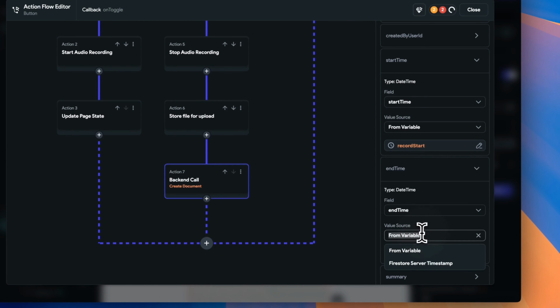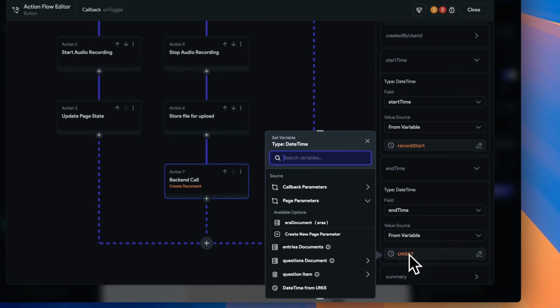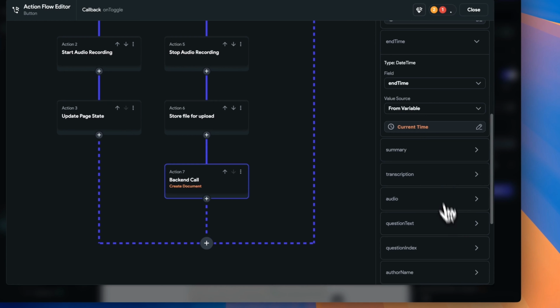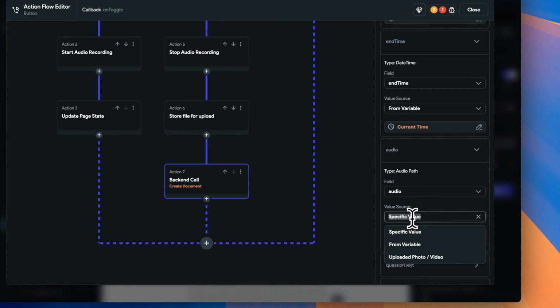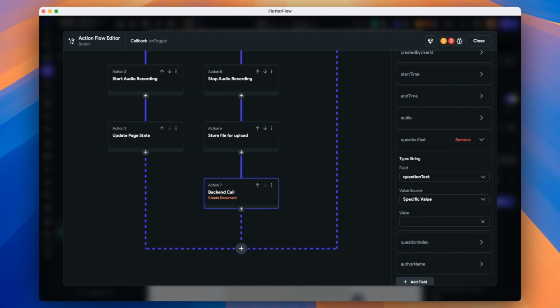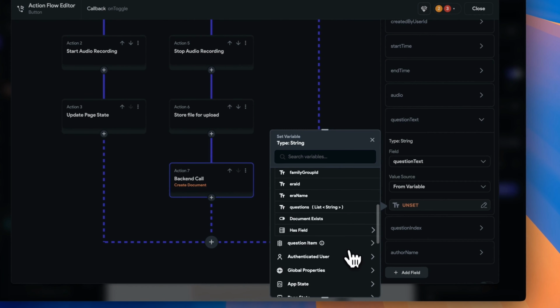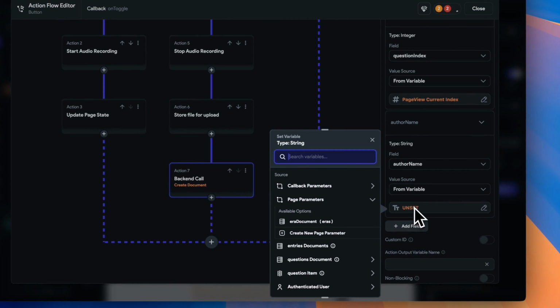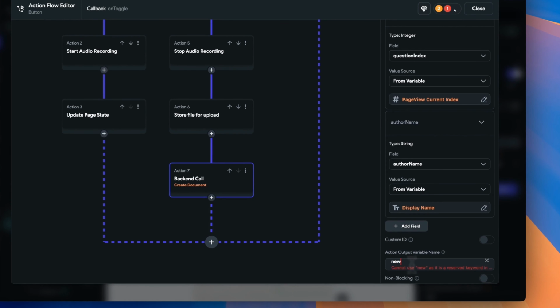The end time we do in a similar way, except because we're at the end time, we can use the global property of the current time. There are a couple of extra values here called summary and transcription. We'll get to these later, so for now, we don't need to add them in here. Our audio value will be the uploaded file URL that our upload media to Firebase node creates for us. We'll give the output of our node a name that we can refer to when we're updating our document later on.